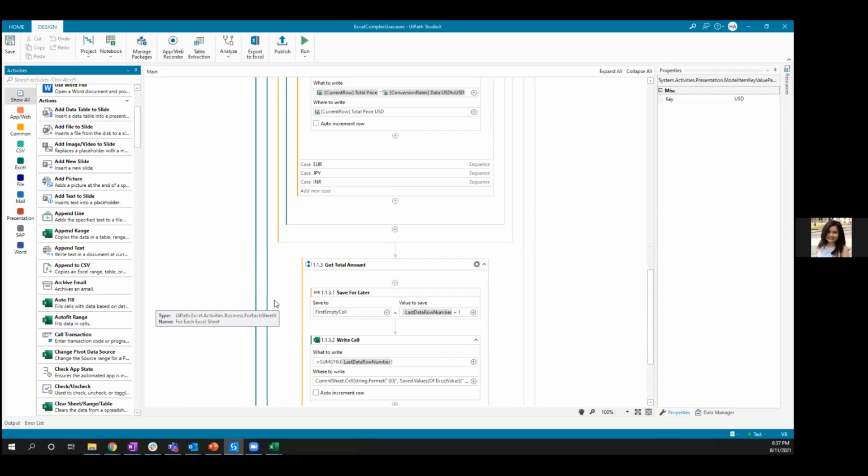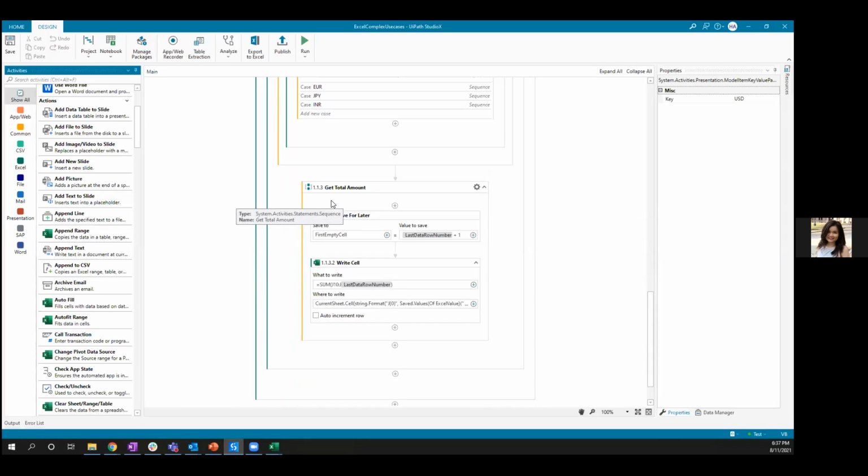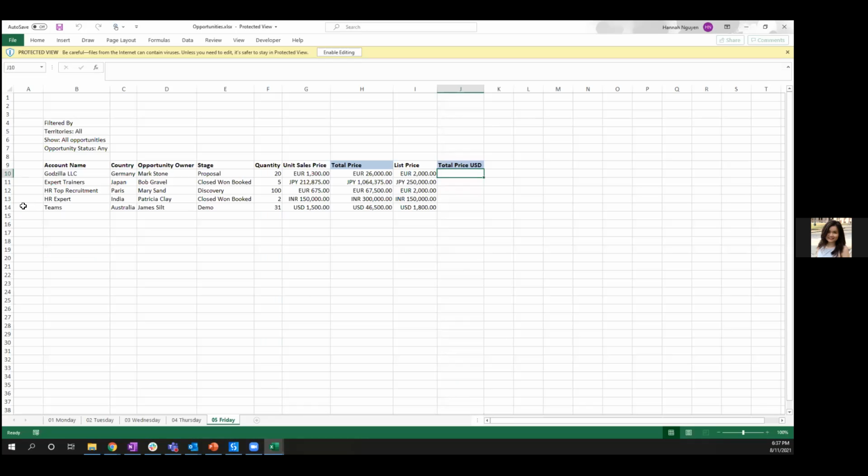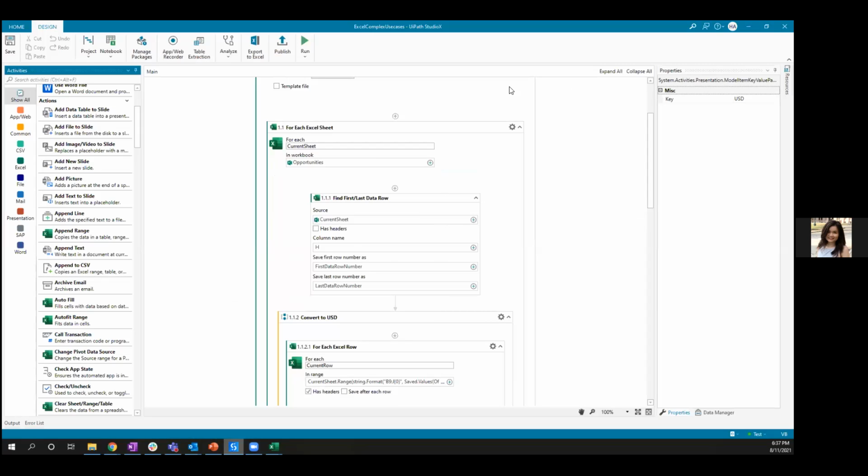And at the end, after you calculate every row on that same spreadsheet, then you can calculate the total value by selecting the last row. And remember, this activity right here will return the first and last row index. So it's the row index, not the row number. So index starts at 0. That's why you will see we +1 right here.